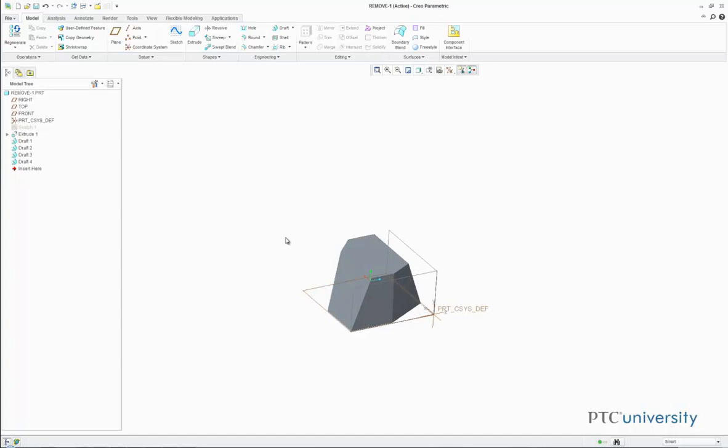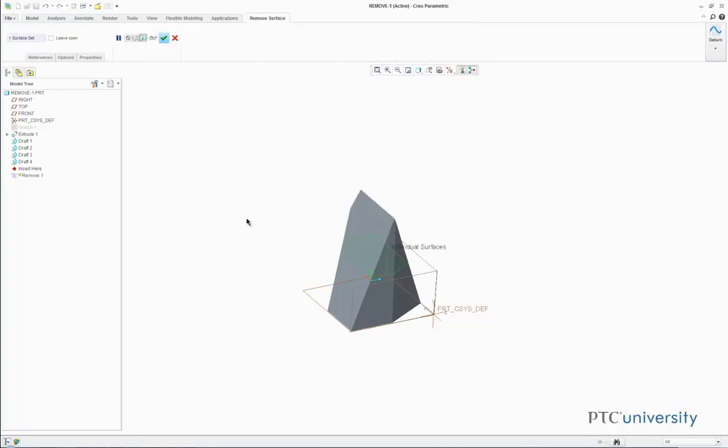The first step is to select the surface you wish to remove. I will select the top of my part. Now that the top of my part is selected, I'm going to select the editing button and then click on remove. You see right away that the surfaces bordering the surface I chose to remove all extended until they converged on each other. The remove feature often has multiple solutions.